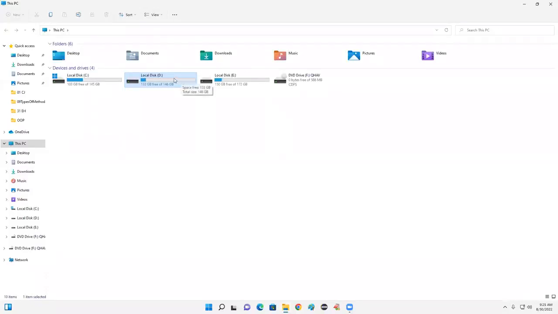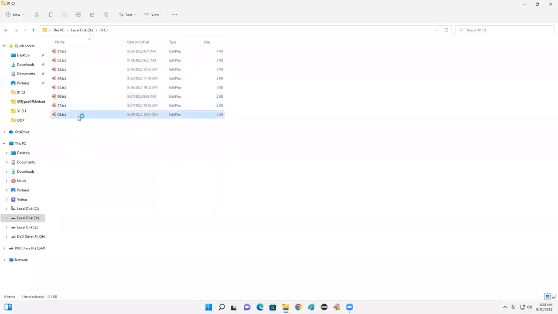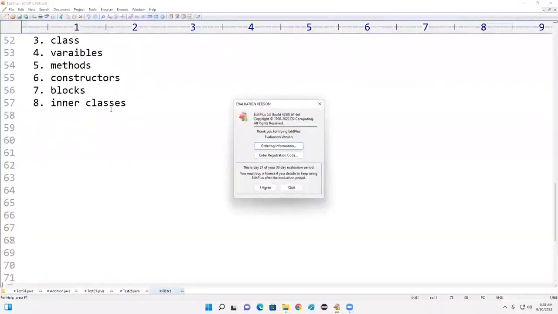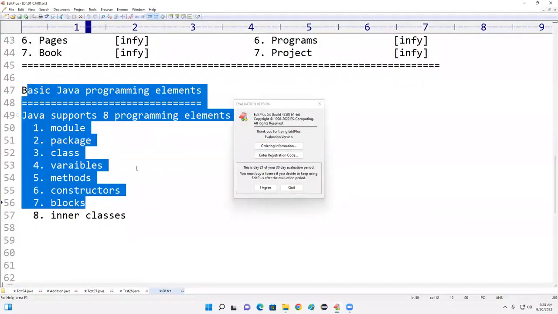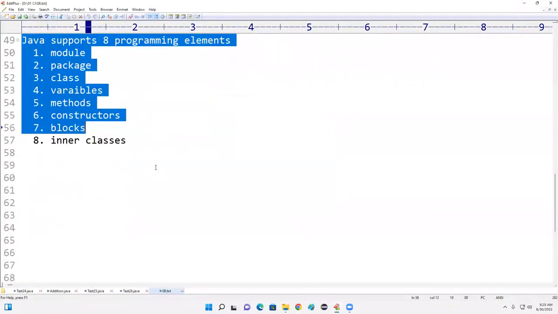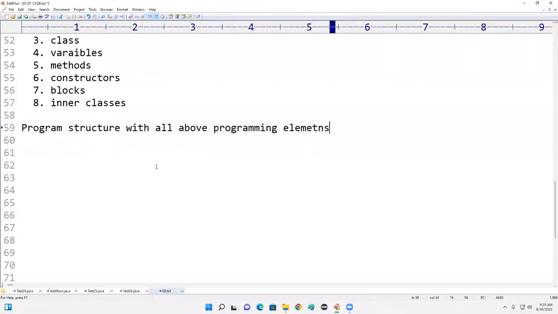What we are discussing last class? We completed basic Java programming elements. Shall we write notes for this? Okay. Program structure with all above programming elements.